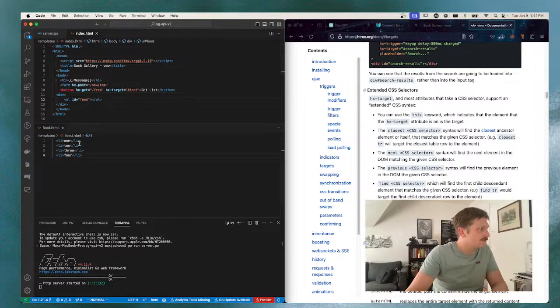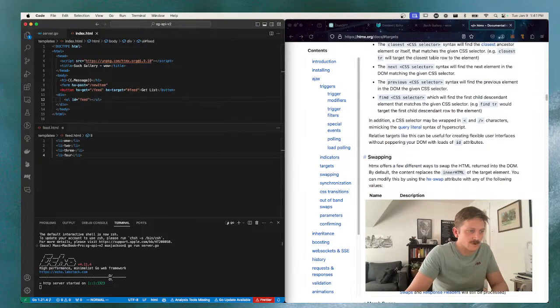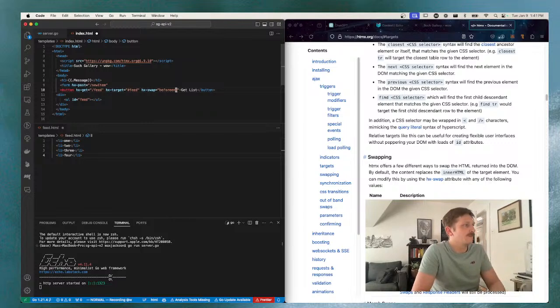Okay, so I'm going to swap after end, before end, appends the content after the last child inside the target. Okay, that's what I want. HX swap, HX target, HX swap. After end, after the target in the target's parent element. No, I want before end. Okay.